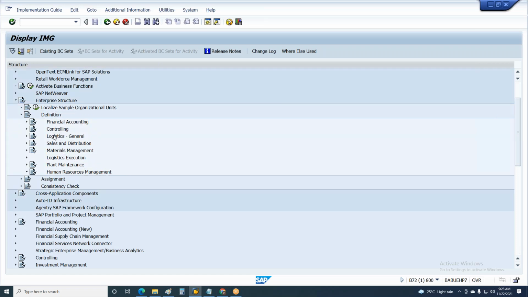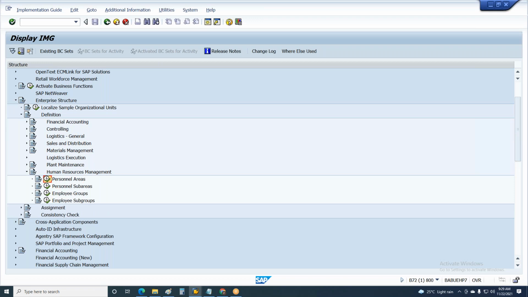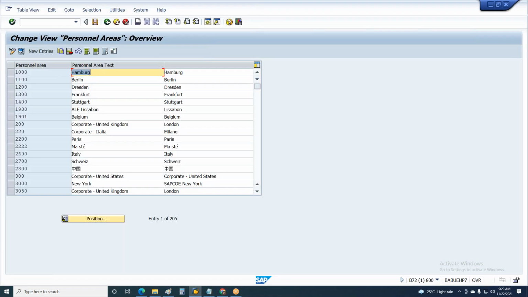But the tables are not editable in the quality, production and unit testing clients. Here this table is editable. You can see new entries, copy, delete. But in the quality, production and unit testing clients, the table looks like this. You will not have maintenance authorization access. So if I have to configure a location, a personnel area, I cannot do it in unit testing, quality, or production because you don't have a new entries option.